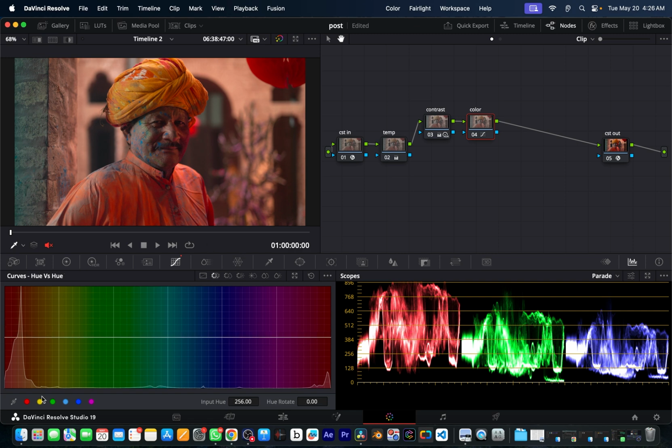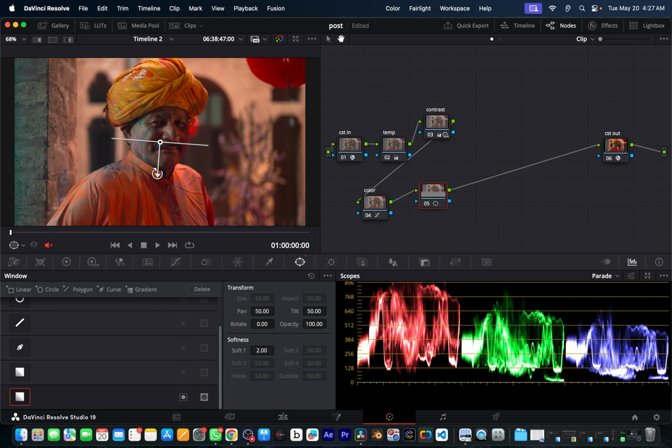And now we'll go into hue versus hue to make the changes in the color. So for blue, I want to change it to around about here, so it's not that prominent in the shot. And for this too, I want to make it more yellow, and this red to be more red. So this is the color correction that we did. And after that, I will apply another node. This will be a power window or gradient. Go into power window and add in gradient, bring this like that and bring it right here.